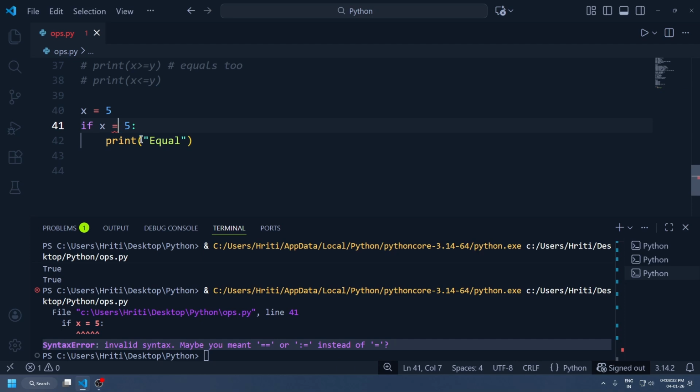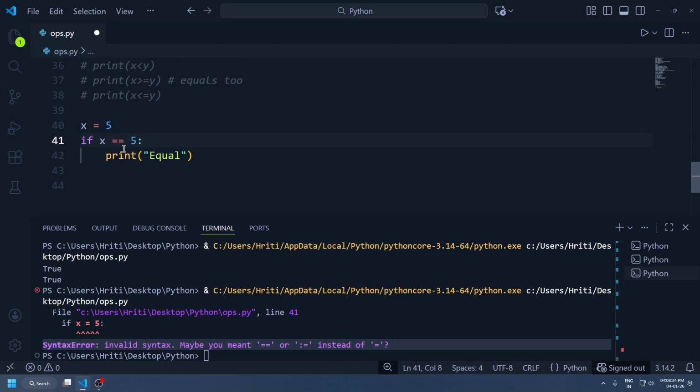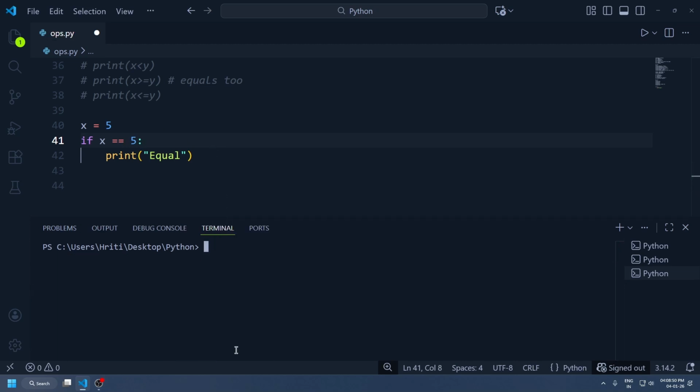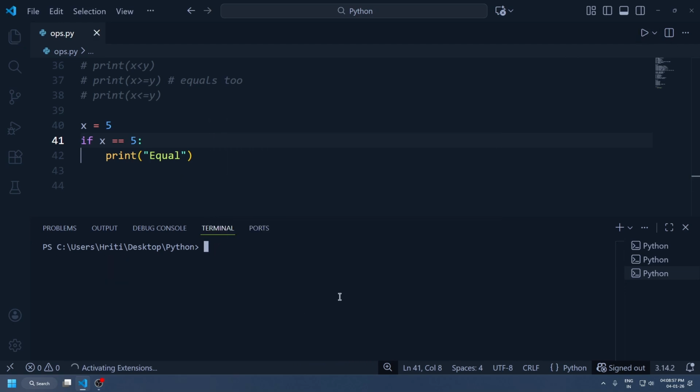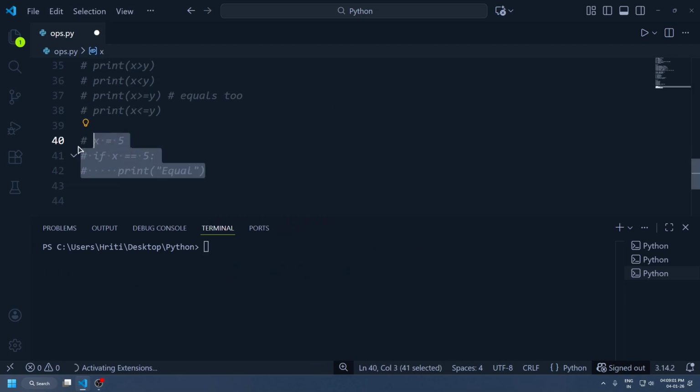So the intended program was supposed to check if x equals 5 or not, but the developer used single equals to, so it is like assigning the value 5 to x again, but he or she was trying to check if the x value is 5. Now it will print equal. So keep looking out for these types of mistakes.